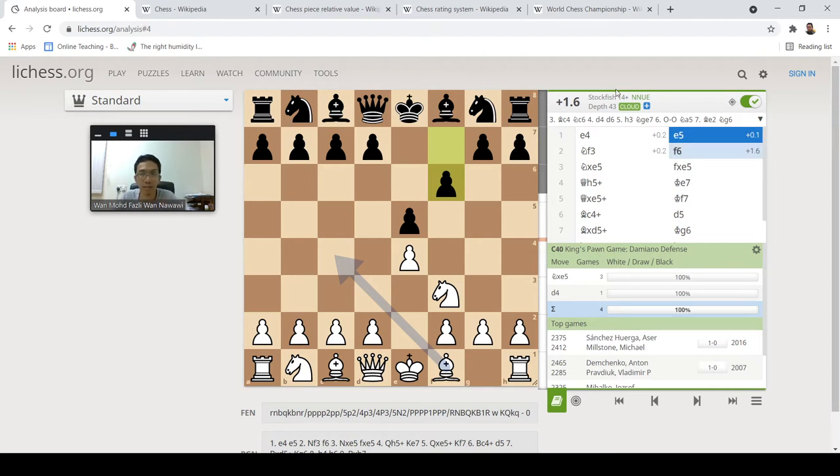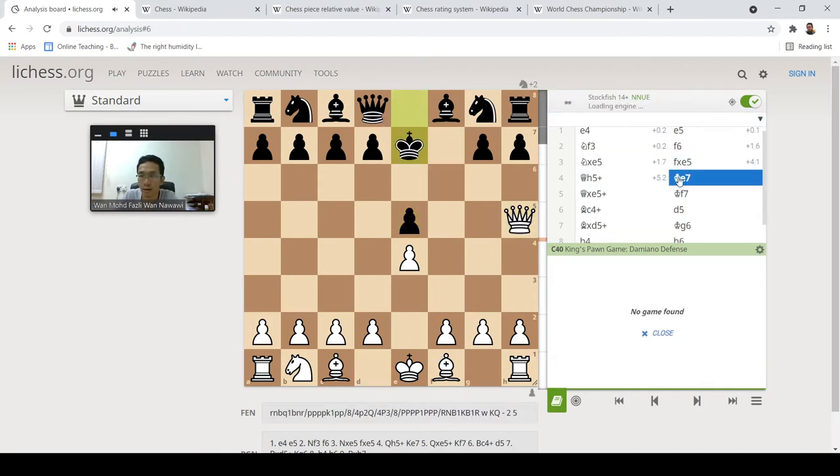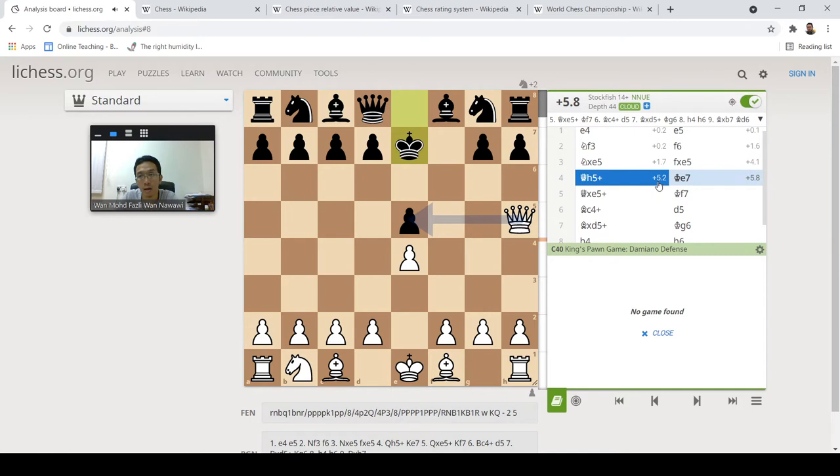Here in Lichess, they give plus and minus. So the plus is from the white perspective. If you see minus, let's say this is -1.6, that means that black has an advantage. So in Lichess you have plus and minus, but in ChessBase you have it a little bit differently. So you can go here. So this you can sort of get the idea. What does it mean?